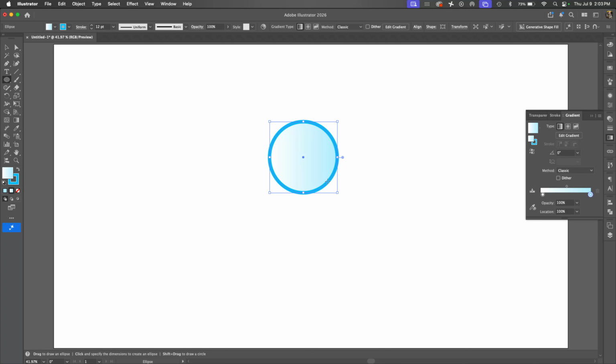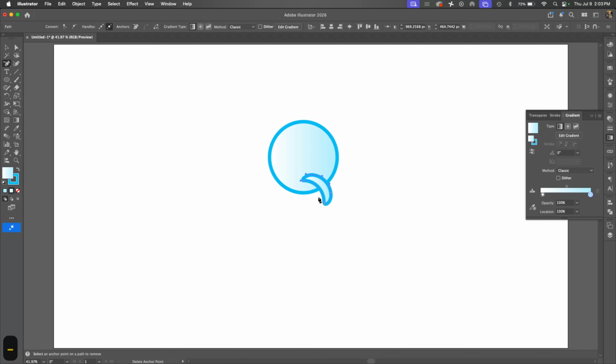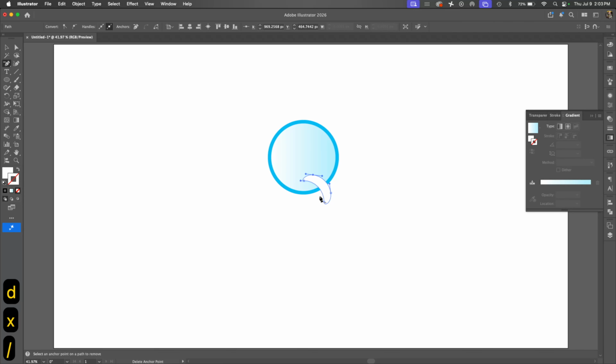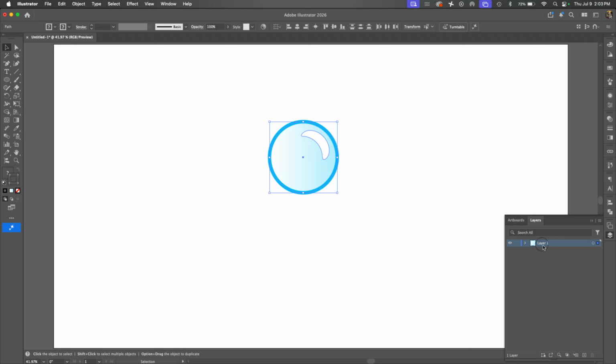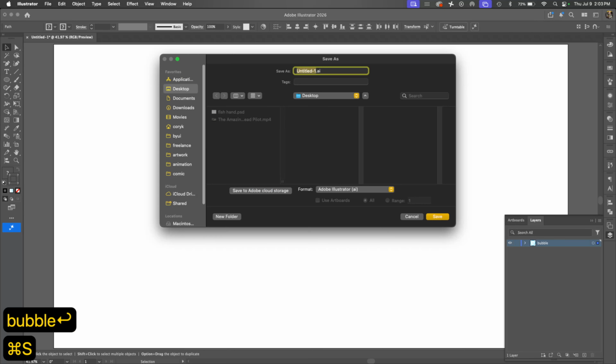And we'll add a little highlight. Let's do copy, paste in front, shrink down, be that. Come over here like this. Fine. You go away, and you go away, and you be white with no stroke. And bubble, and save as a bubble.